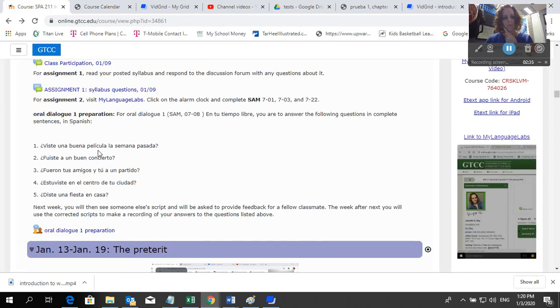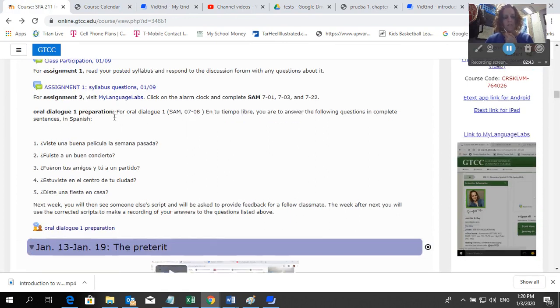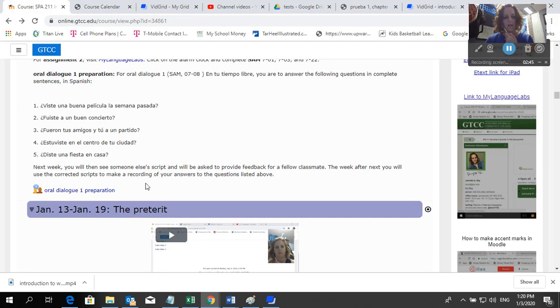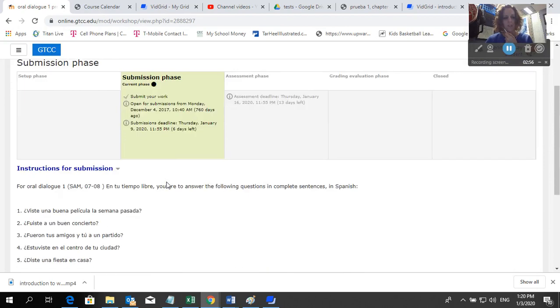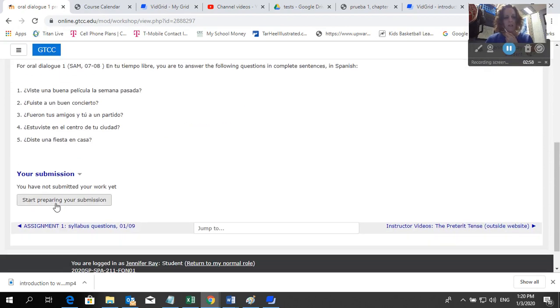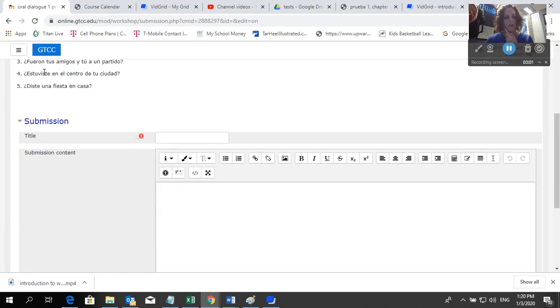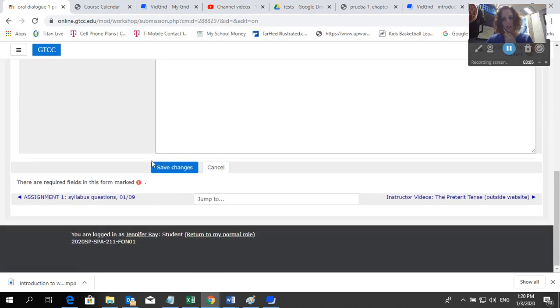You also need to prep for Oral Dialogue 1. It says, en tu tiempo libre, you are to answer the following questions and complete sentences in Spanish. Next week, you will then see someone else's script and be asked to provide feedback for a fellow classmate. So what you're going to do is, these are the questions, but it's in here. So you're going to click on this oral dialogue preparation, and then you're going to hit start preparing your submission, and you're going to answer these 5 questions in Spanish, and then you hit save changes.